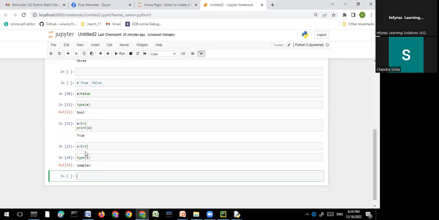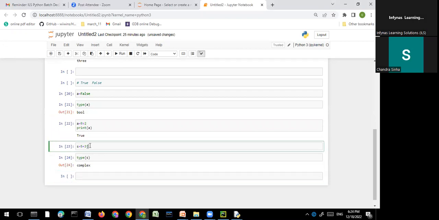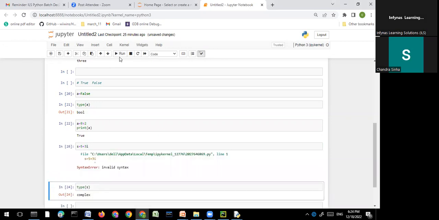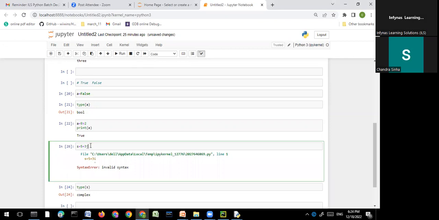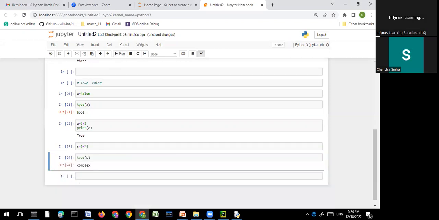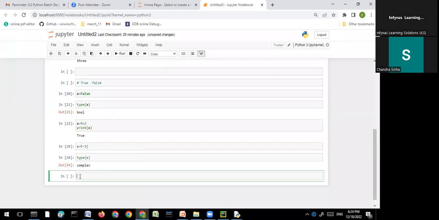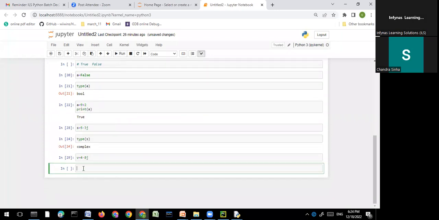So the structure is here: you have to use j. You can't write anything like a k or something. It will not take it. It will not take something like i either. You always have to use this j here. And you can have the plus sign, minus sign, whatever you like. It will do the calculation also. So I have a is equal to, say, another value, v is equal to 4 minus 8j. And I just want to do a plus v.